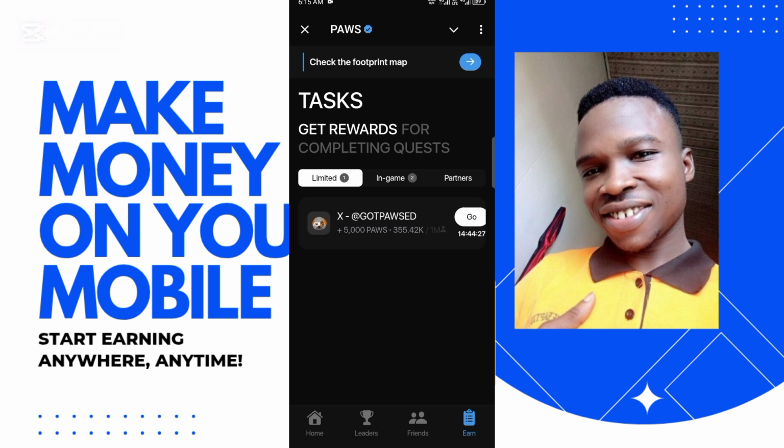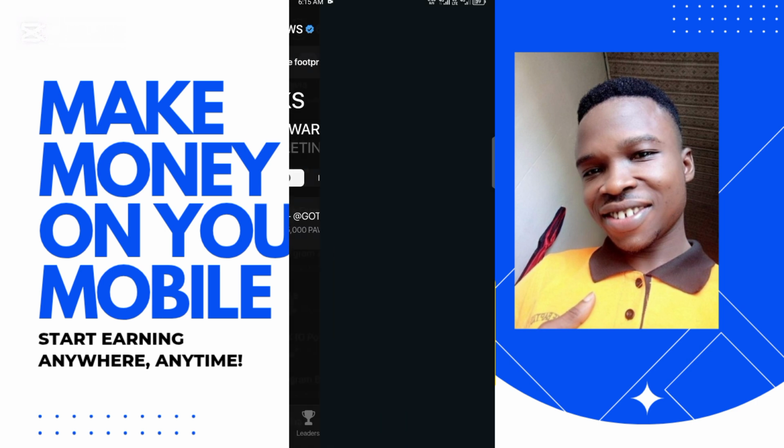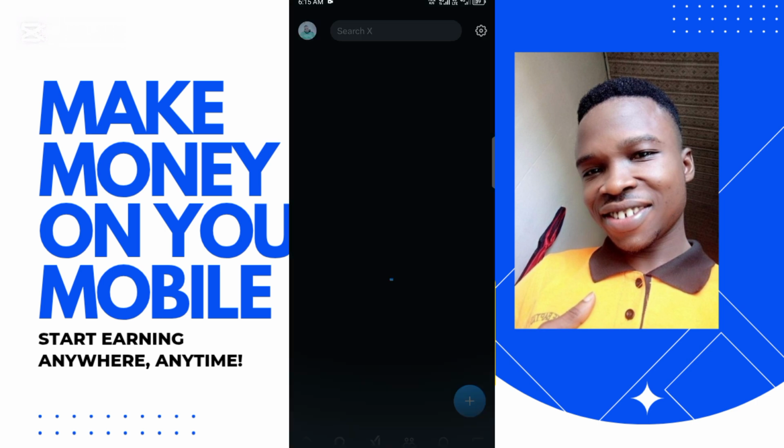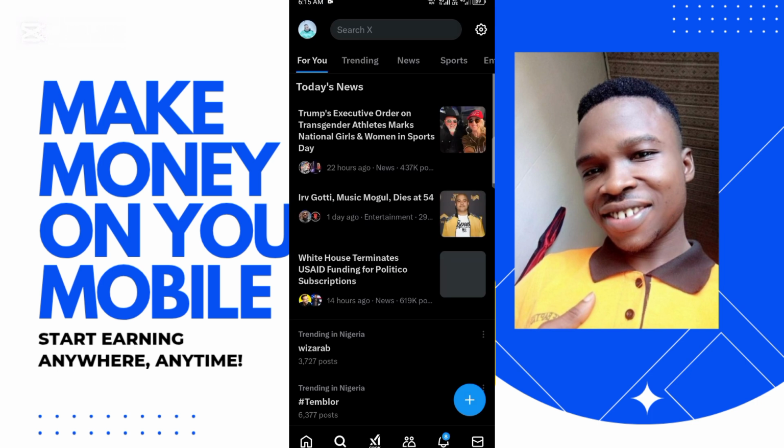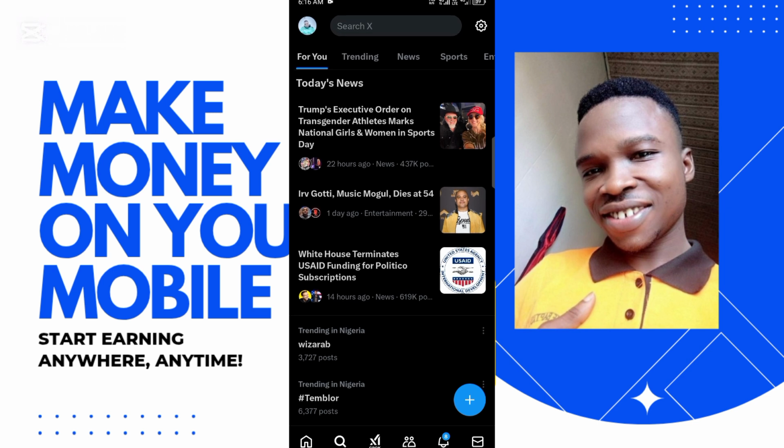When you get here, you should click on go. It's showing go at the end, and there's a countdown timer there. Click on go, and it will bring you to Twitter. Unlike other airdrops or tasks, where it directs you straight to the handle you need to follow, this one will not bring you there. So come to the top where they wrote search X, and click on it.